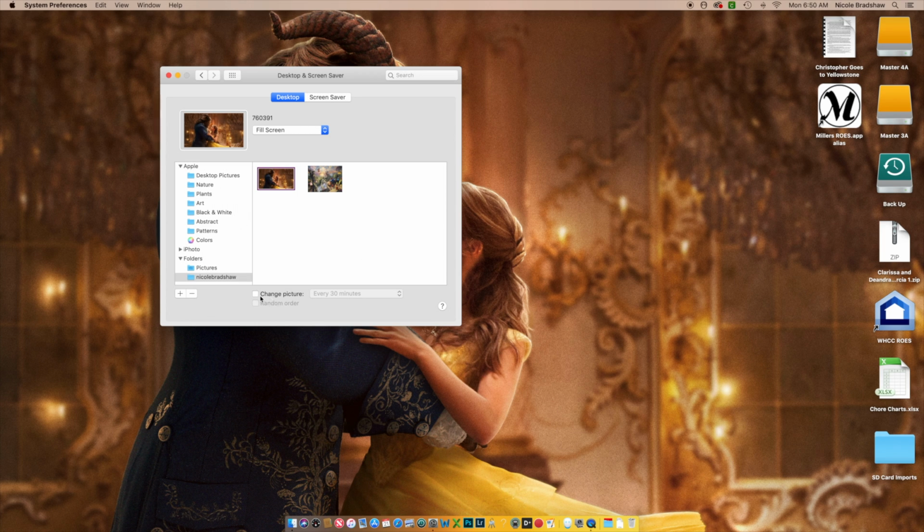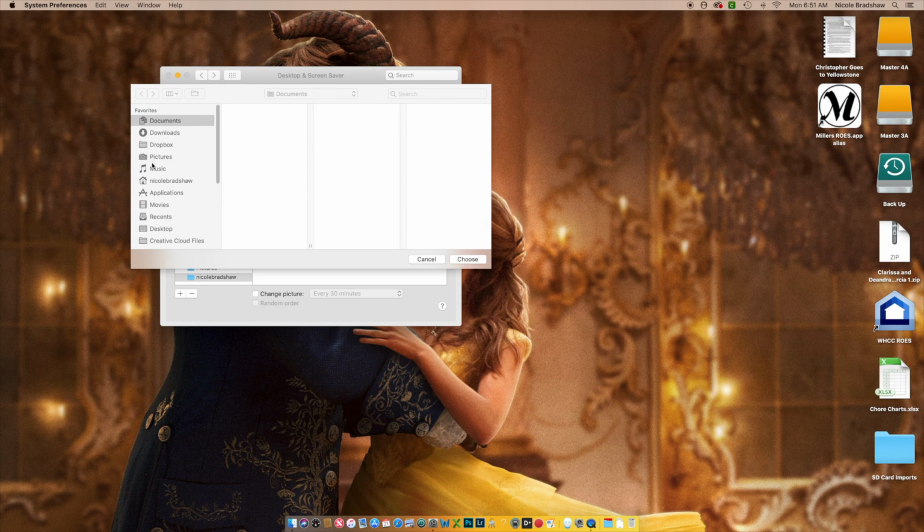You can also program it to change your background image every 30 minutes or however long that you want it to be. You can also choose it to go in a random order. If you want to add another location for images, you click on this plus button down here to do so. It will open up a menu that allows you to select another location to locate your images.